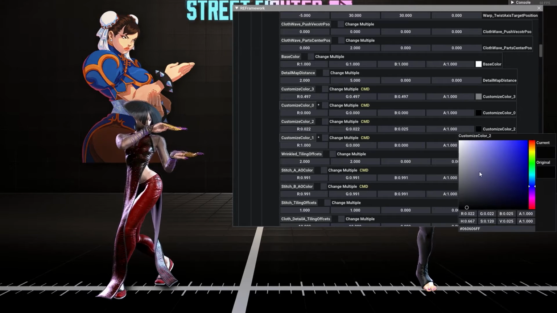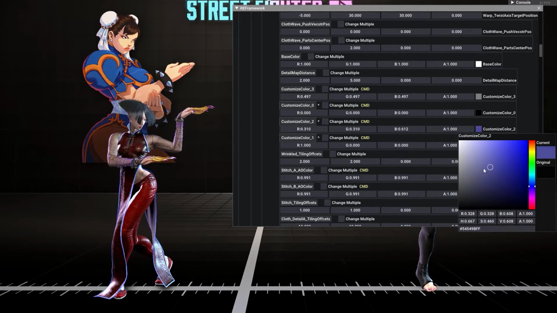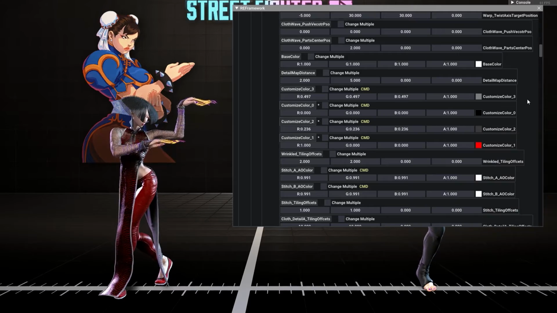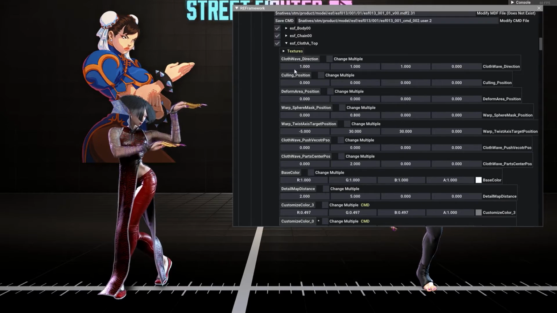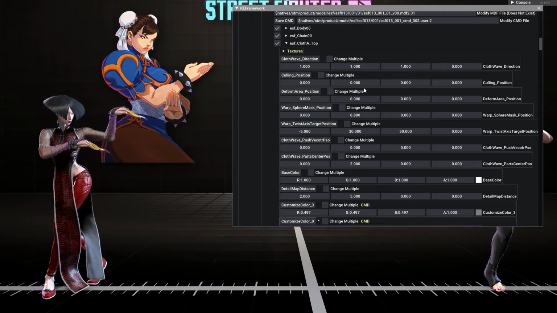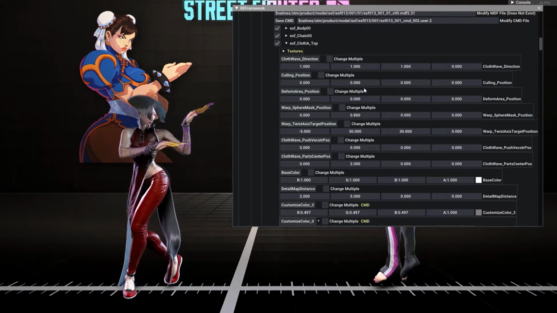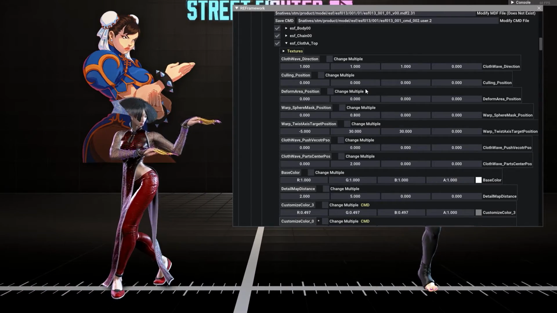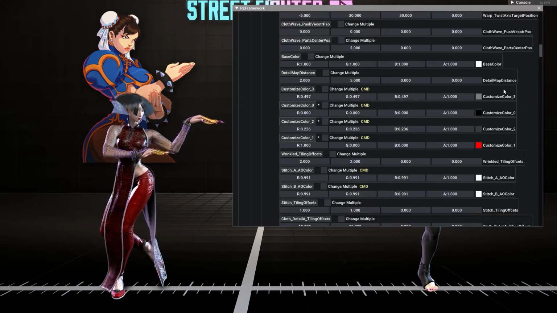Nice. And let's have the trim be like a nice cool silver. All right, we are pretty much done with the color editing. Pretty easy, right? Now, it gets even better.